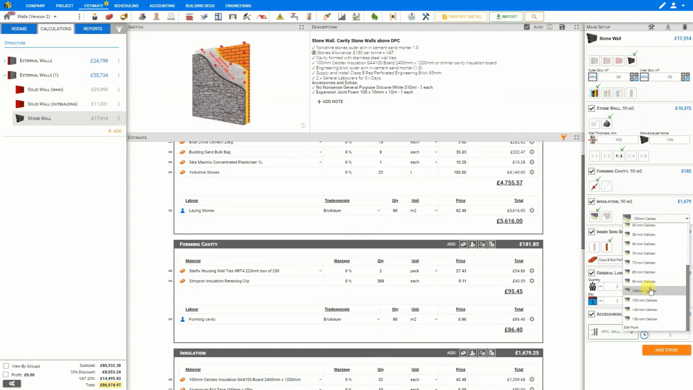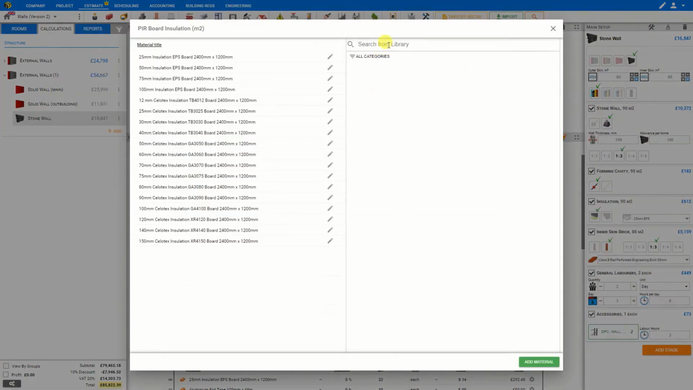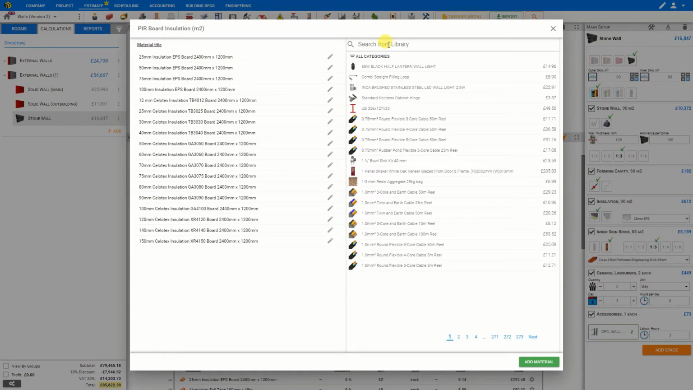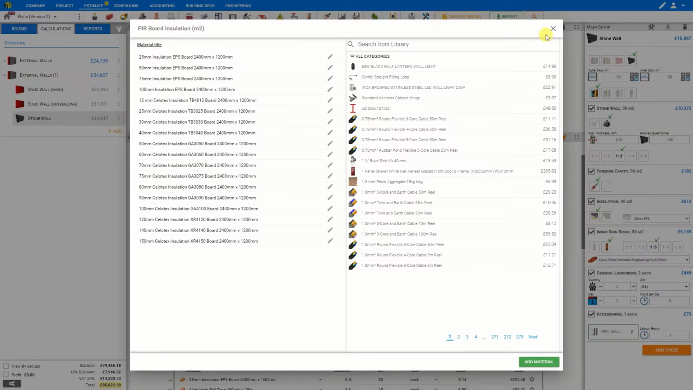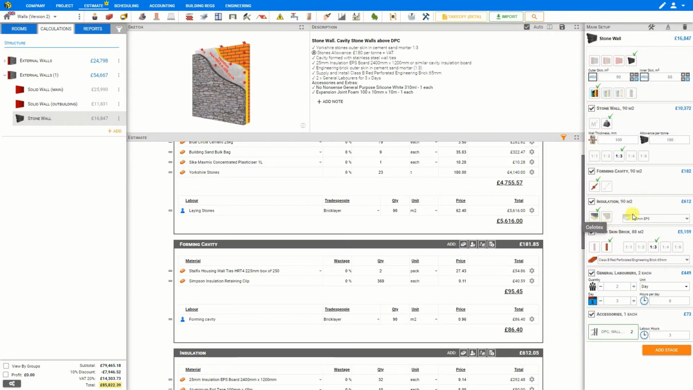If the material we're looking for is not represented, we can select Edit Pack and search the Price of Job library for another material. If the material we're looking for doesn't exist in the library, we can add a new one by selecting Add Material and then inputting the title, unit, price, category, and website link to confirm the pricing. In this case, we'll just stick with standard PIR boards, and we'll choose 30 mil Celotex.